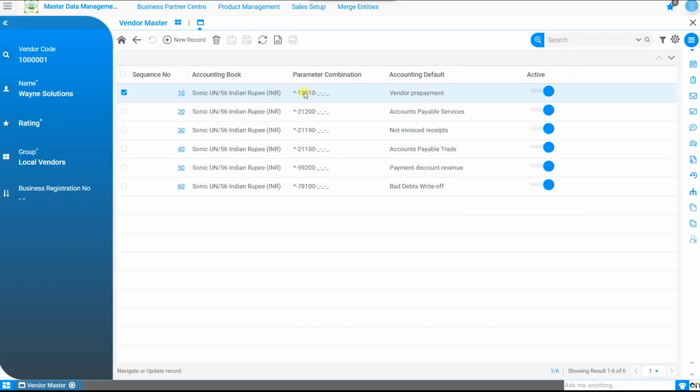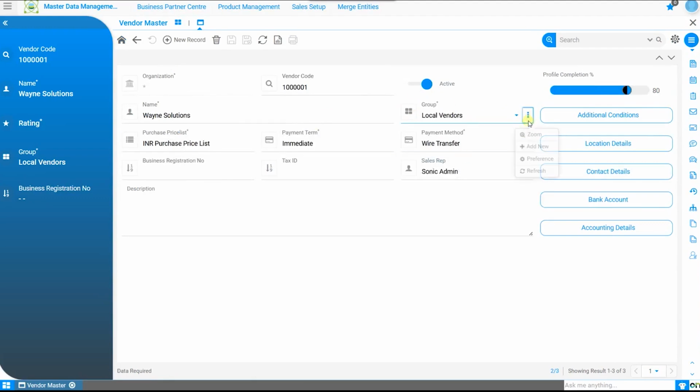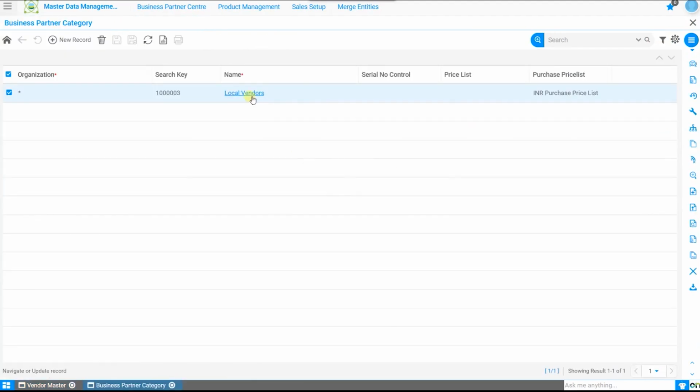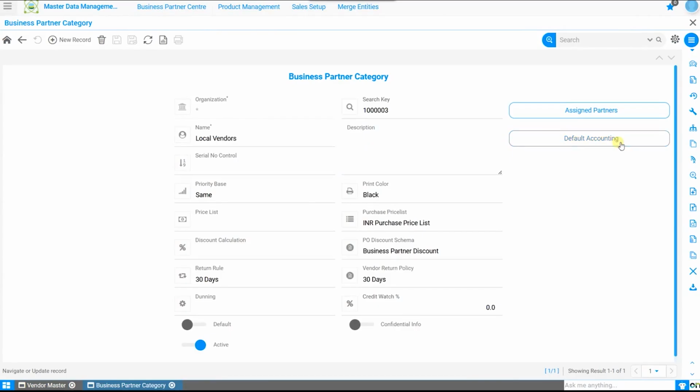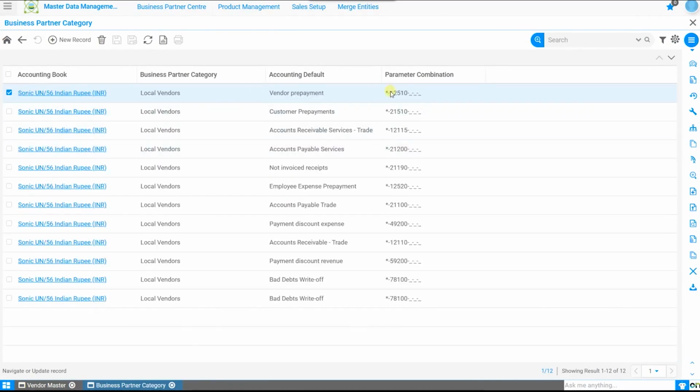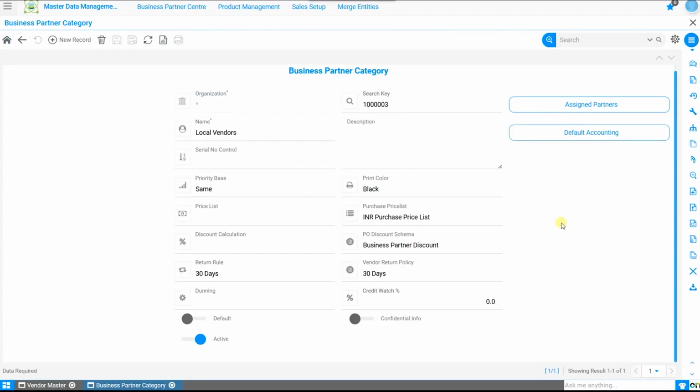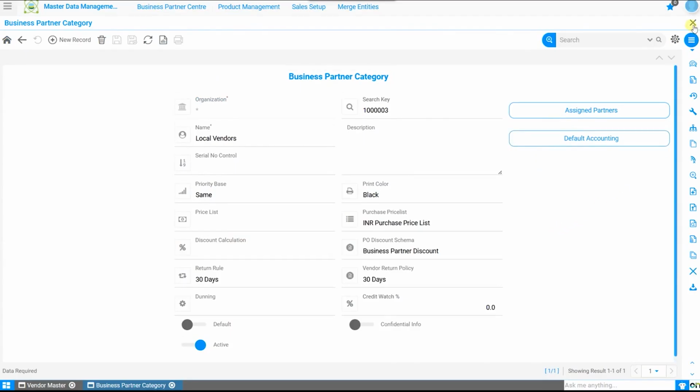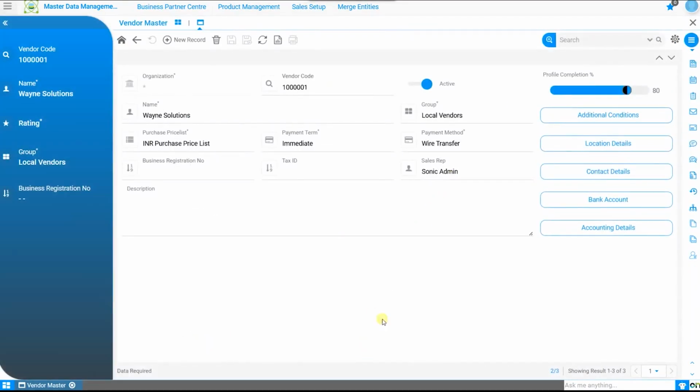If you want to make changes in the relevant ledger code, directly you would be able to change here. Alternatively, if you want to change at the level of the business partner category and thereafter process, then come to the default accounting, make the changes at this level, and then you would be able to copy all these records to the vendor master, which are linked with this business partner category. That is how you would be able to configure the vendors in the Onfinity ERP system.